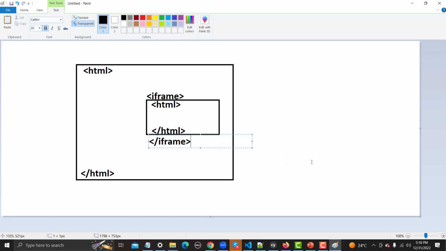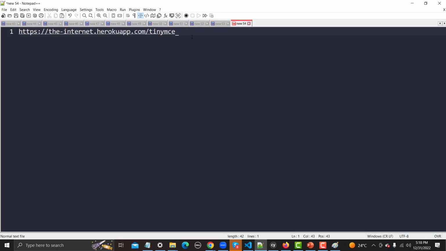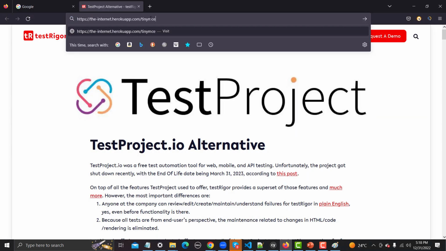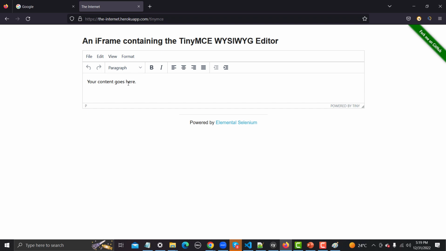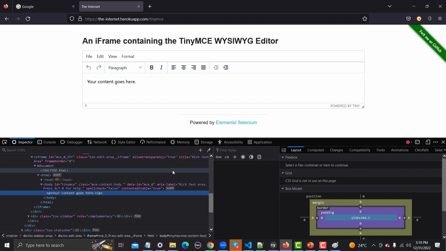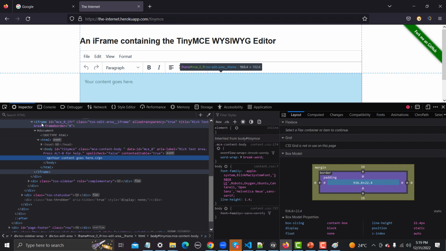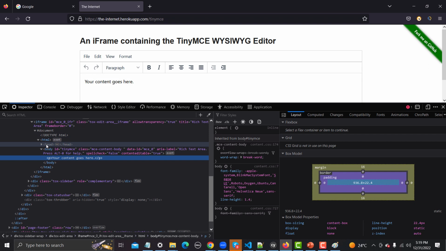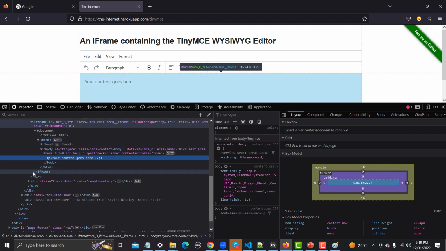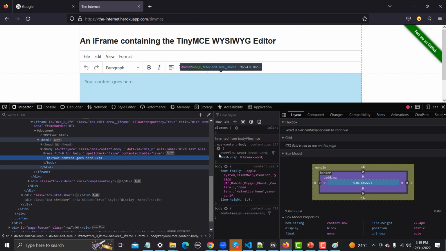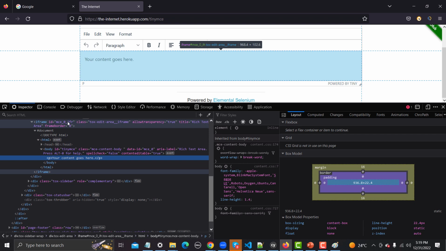Now let's see a practical example, and for that I'm using this particular website. Let me copy this, go to the browser, and paste this URL. This particular area, where your content goes, is inside the iframe, and you will see another HTML. Let me click on inspect and show you. You will see that this is an iframe tag, and inside this we have another HTML, then header, then body, and after that a closing tag for this iframe. So this particular box is inside the iframe.